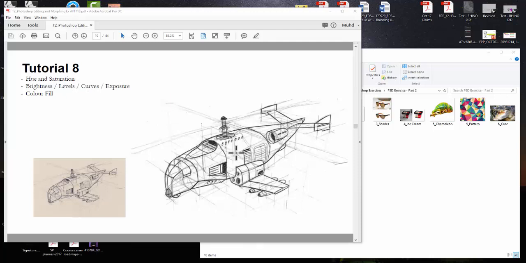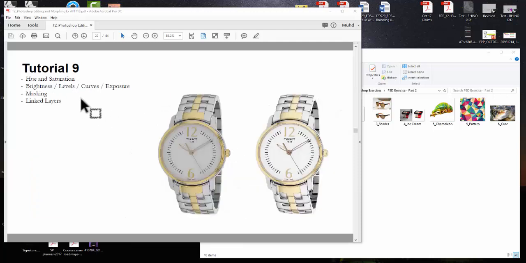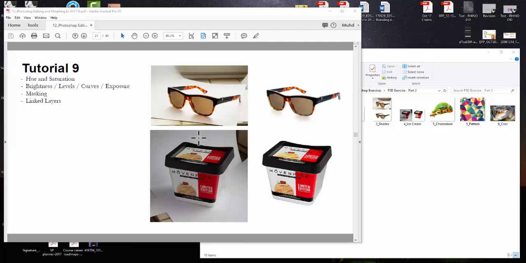Tutorial 9 itself, let's say for example, you take a photo. Alright, you crop it somewhere. But the photo is too dull. How then can you make it come alive by adjusting the tonal values? Additional thing that I will cover inside here are masking and link layers.